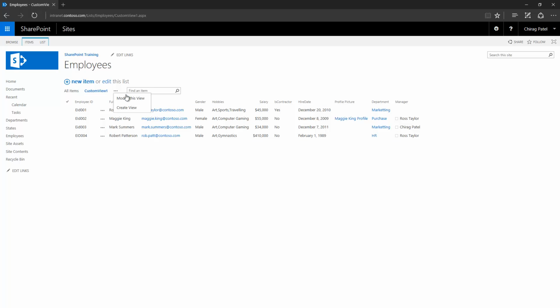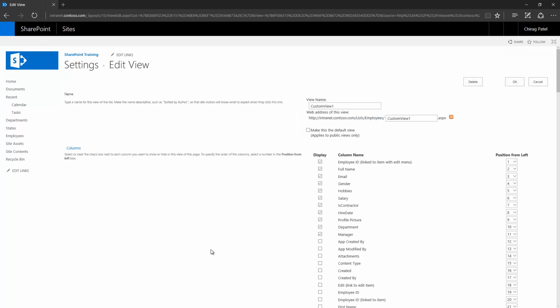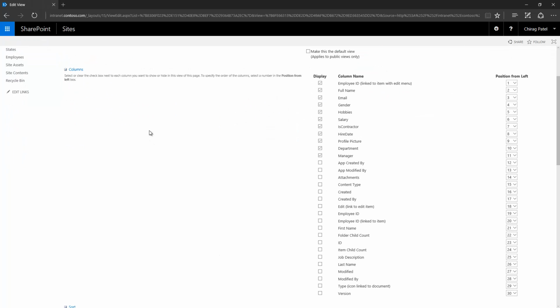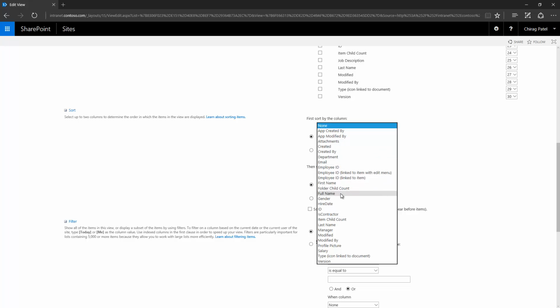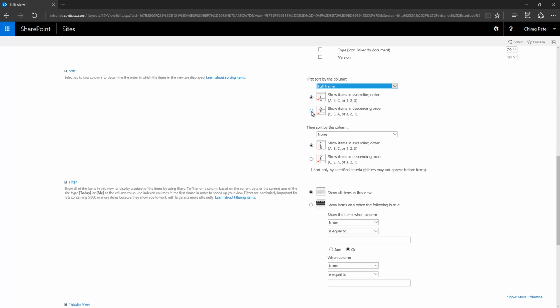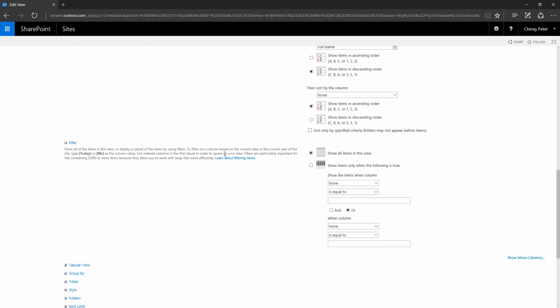Let's again modify this view. Now you see how we can modify the column display as well as their order in the view. Here in the same settings page, I can also control the sort option. So if I want to sort by, let's say, first name or full name, I will go by full name here and say I want to sort this in a descending order, not the ascending order. So I will do that.